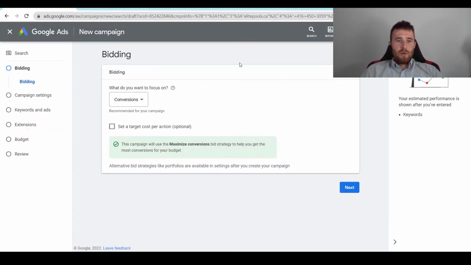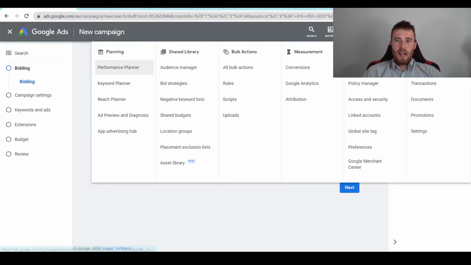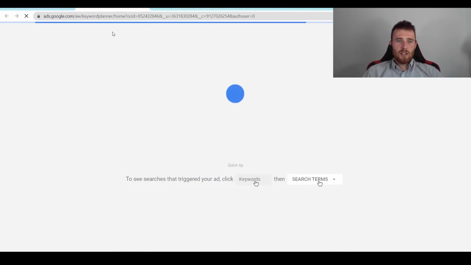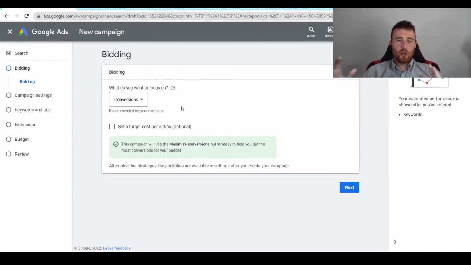Now that we're into bidding, this is a very important section of the actual campaign process, and we need to know what we're going to bid, and we need to know our actual bid strategy for our campaign. What we're going to do is come up here to tools and settings. It's probably under my face here, but it's a little wrench icon, and then we're going to come over to the keyword planner. And what I recommend doing is looking up keywords that are relevant to your campaign.